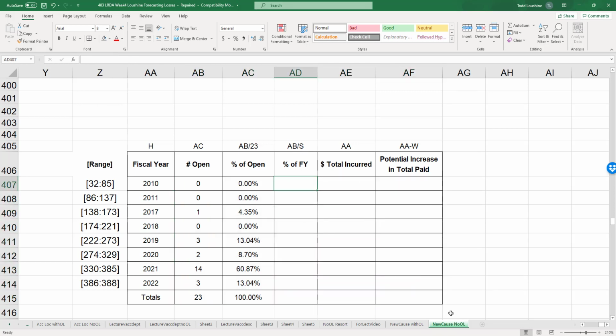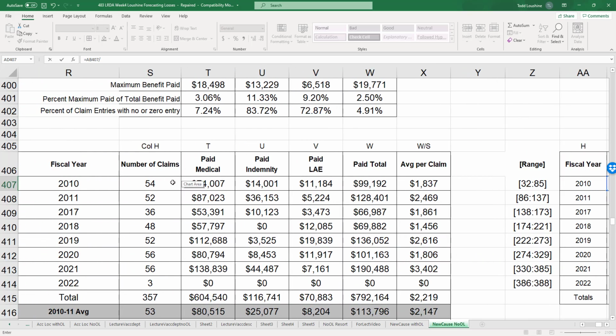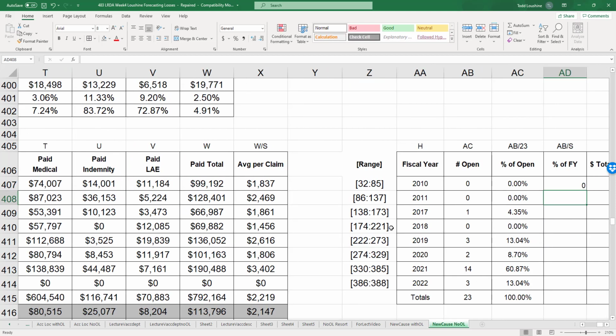So this is AB divided by S. So equal to AB, which is this one right here, divided by, and I've got to scroll over to S, which is right here. Hit return. Finally, I can click and drag after I turned it into a percentage all the way down. Interesting, interesting.